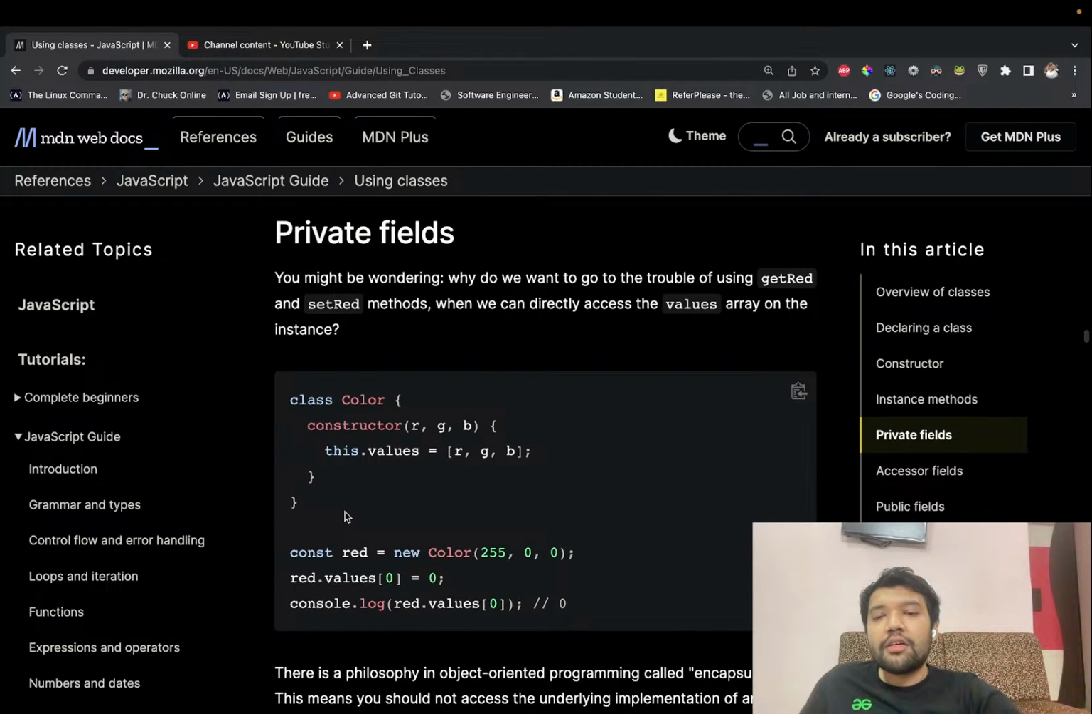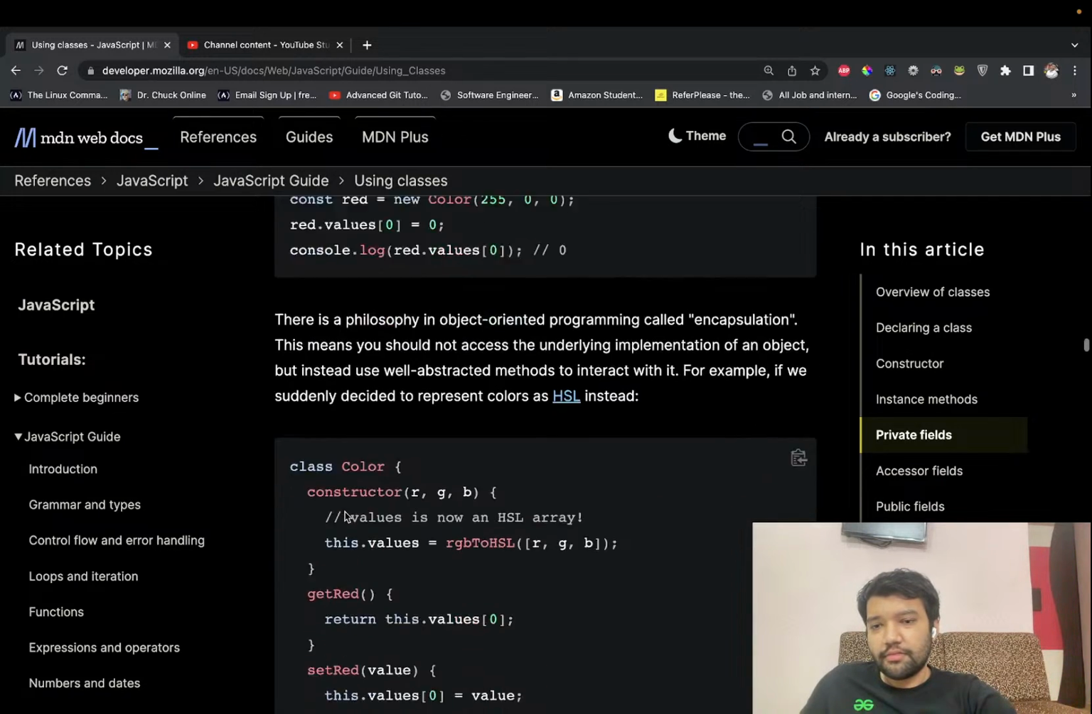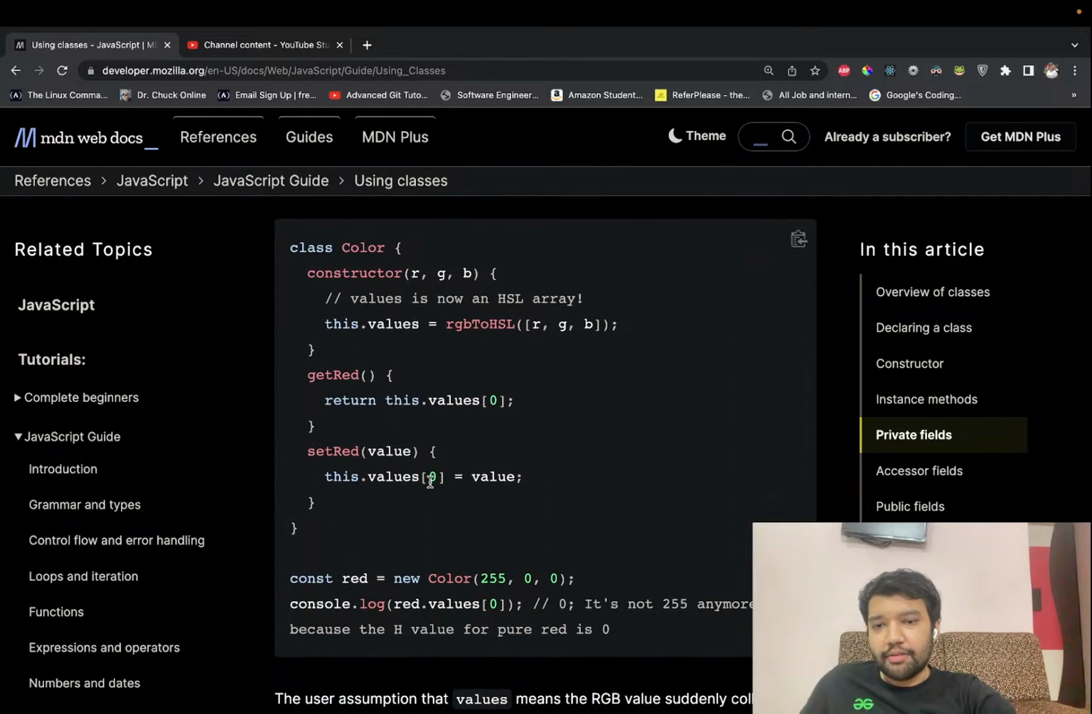Private field. Instead of using the getter, when you directly access the value, then you can.